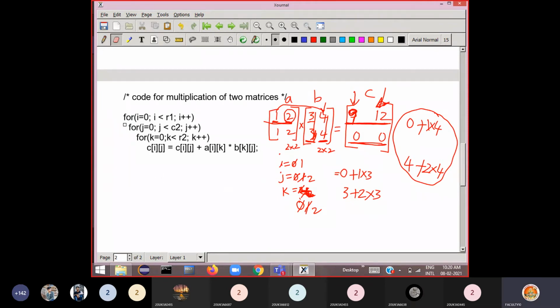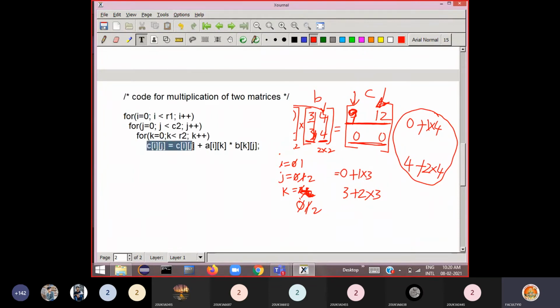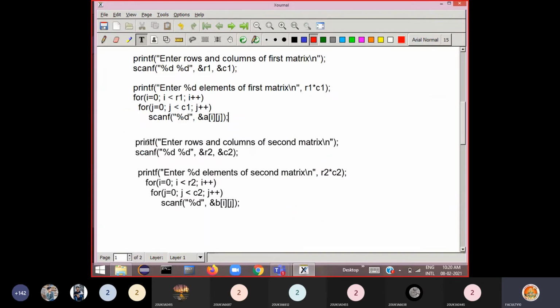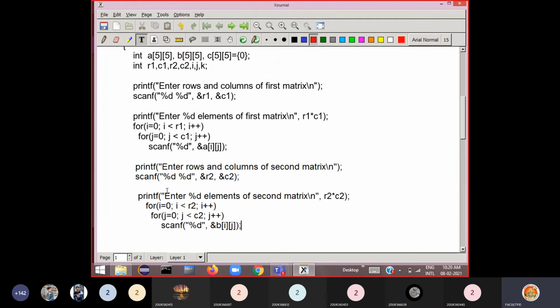Okay. Now this is the code. The only thing you need to remember is this line: C of ij is equal to C of ij plus A of ik into B of kj. When you have three indices i, j, k here, you should remember that we require three for loops. If you can remember this, then you can generate the code for reading elements into the first matrix and the second matrix, which you know already.